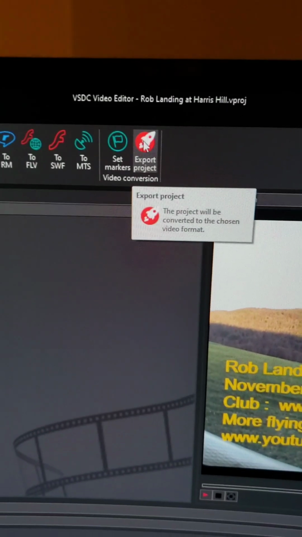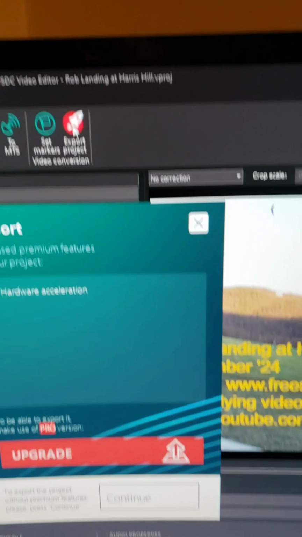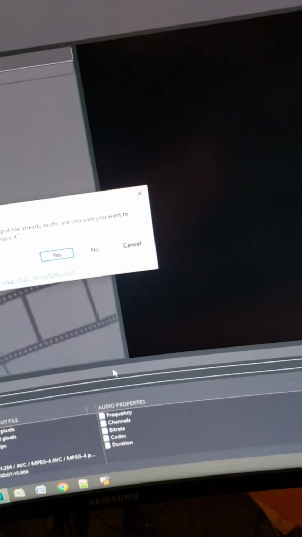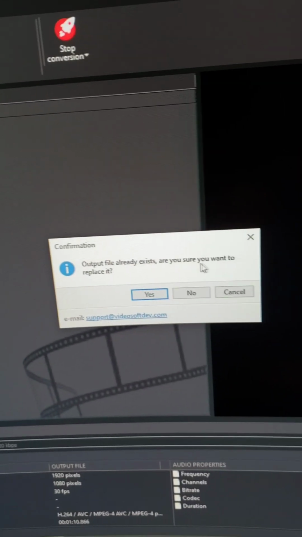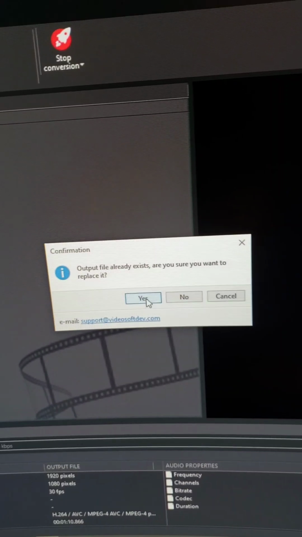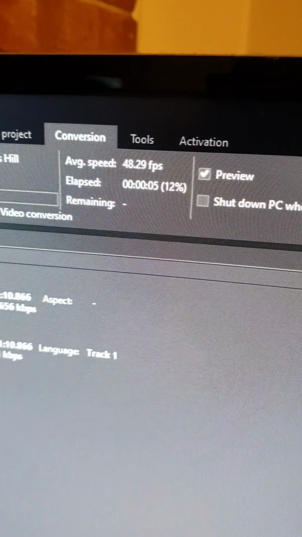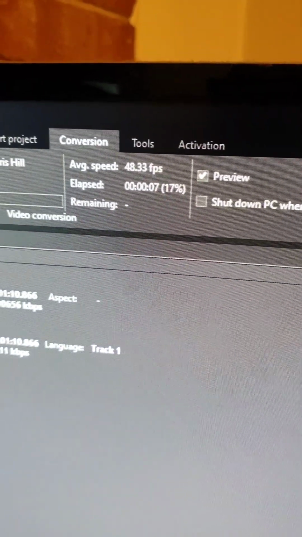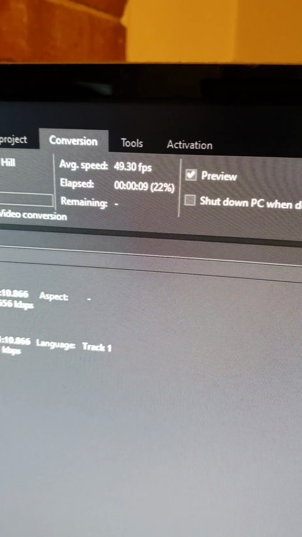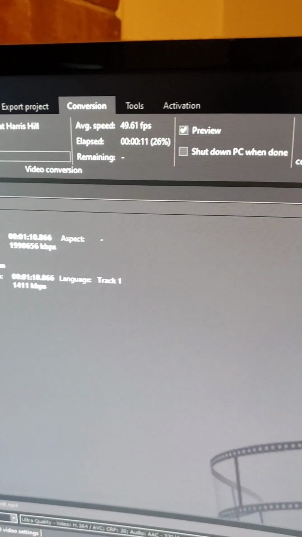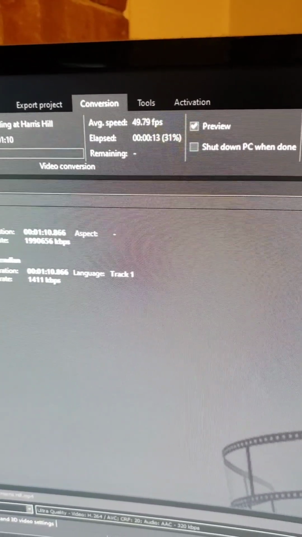So export project again, it's going to say file already exists. Are you sure you want to replace it? Just hit yes. So it's sitting up here working. It's converting that file into an MP4. So then I'm going to post that on the YouTube channel.